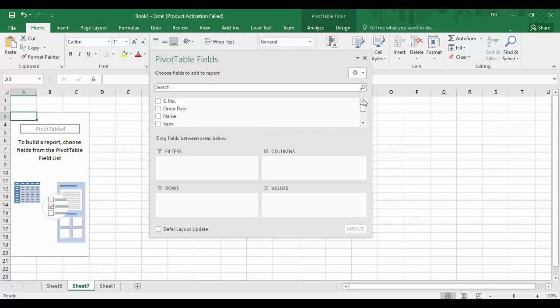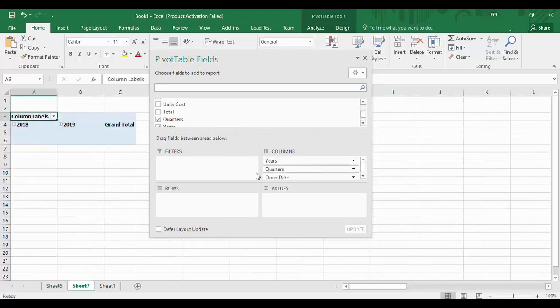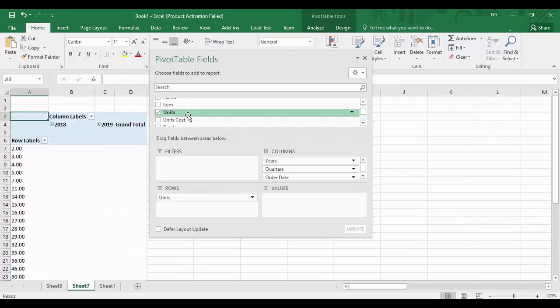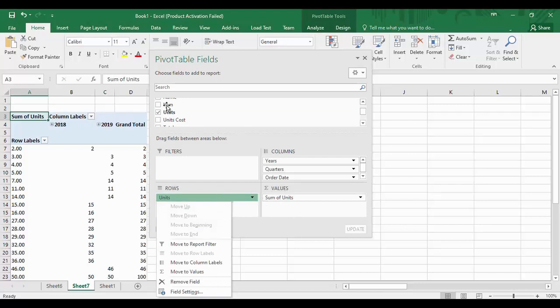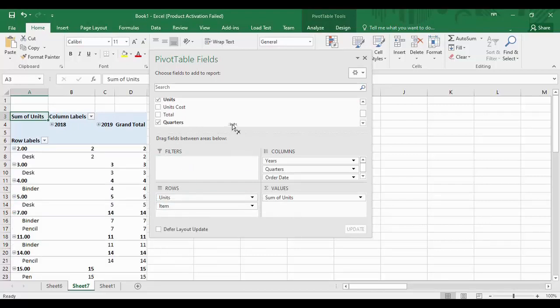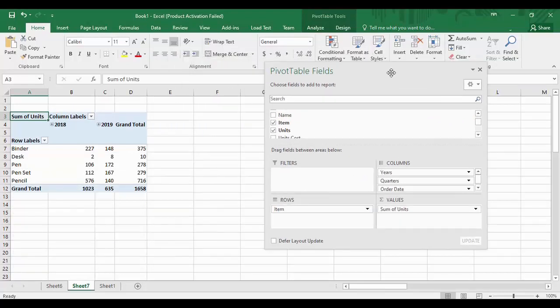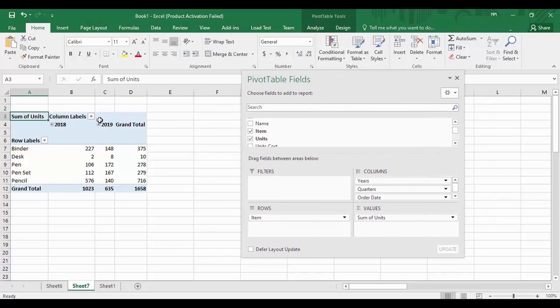Now if you want to know on which order date how many items were purchased, what I will do is drag this order date into columns, and then the second is units, so I will drag it into rows, and the numerical values of these units we want to show. So I will drag units into the values, and in the rows I will drag items, and drag units back to here. So this will help me to know that in the year 2018 what number of items were ordered.